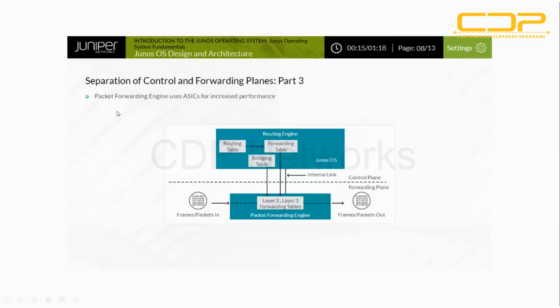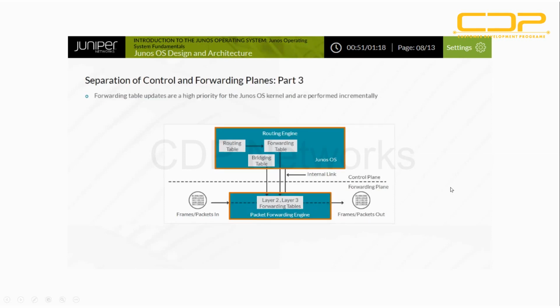So just see the packet forwarding engine. In the packet forwarding engine, I have layer 2 and layer 3 forwarding tables. Layer 2 and layer 3 forwarding tables are in the forwarding plane. A frame or packet comes in the incoming port and checks the forwarding table. It may be layer 2 or layer 3. If layer 2, we consider frames. If layer 3, we consider packets. Then, based on the forwarding table, the packet goes to the outgoing port. This is called the forwarding plane. Okay.